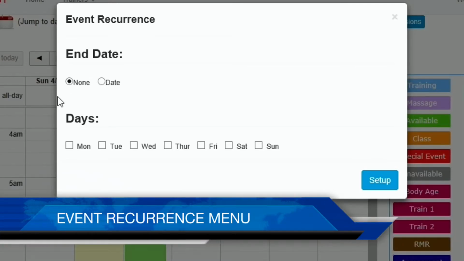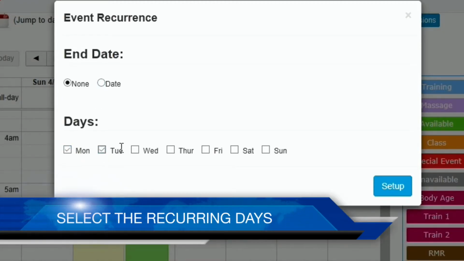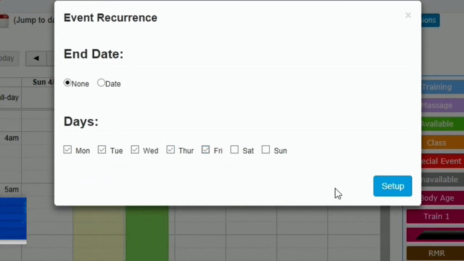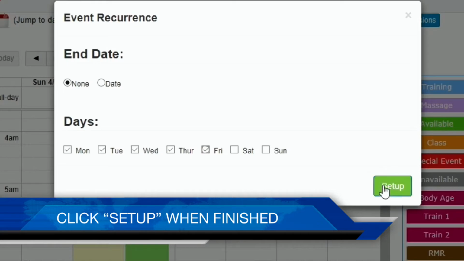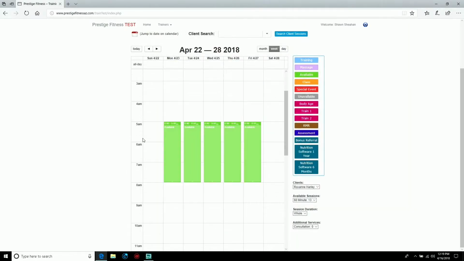From here, you have a couple different options. You have an end date option of none and a specific date, and you have various dates that you can reoccur to with checkboxes. For this example, we are going to use none as an end date, and then from here we're going to check the boxes Monday through Friday. To move forward with the reoccurrence, click on the box Setup. Your set dates will repeat indefinitely.